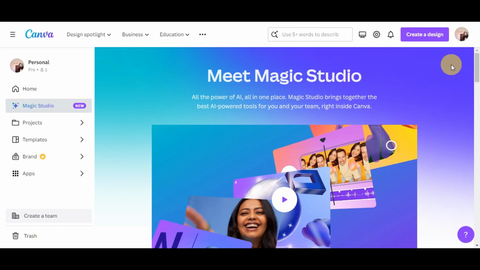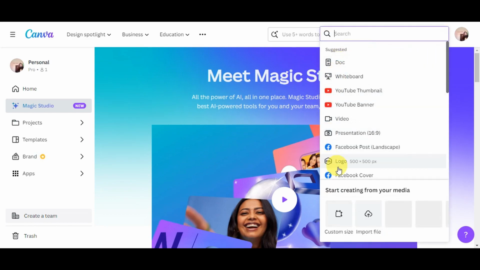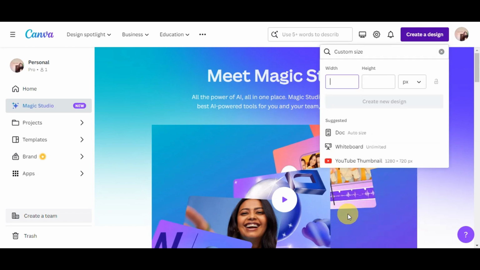For you to be able to get started, just simply click on create a design in here, and then you'll get some options to choose from. Right after, you could also start creating from your own media. You could choose from a custom size, or you could also import a file. Let's go ahead and click on custom size for a blank canvas, and then you'll just need to specify the width and height, and then simply click on create new design.